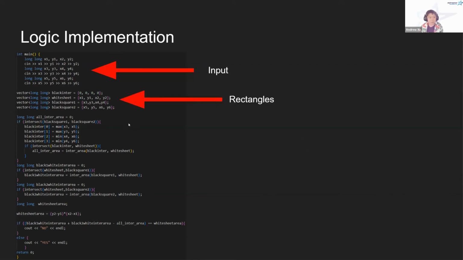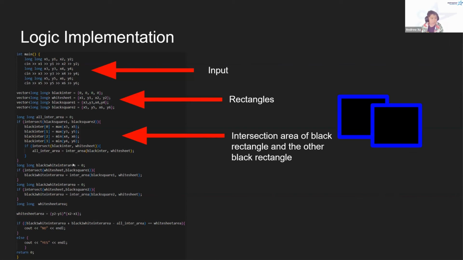So this is the input. We want to cin all the white sheet, the black sheet, and the black sheet number 2. And then we want to create the rectangles in our vectors. So these are all the rectangles. And then for this, we want to find the intersection between the black squares. If you see, if intersect black square 1, black square 2, it just calculates the area of intersection, which is this right here.